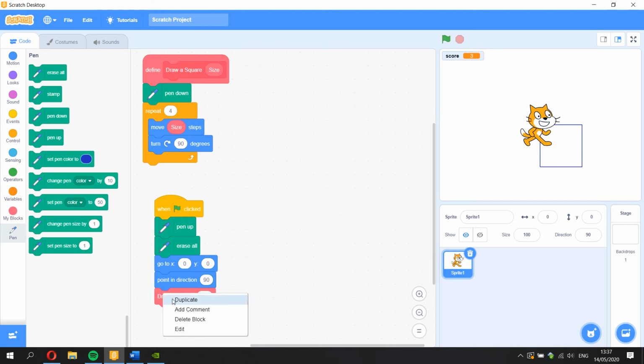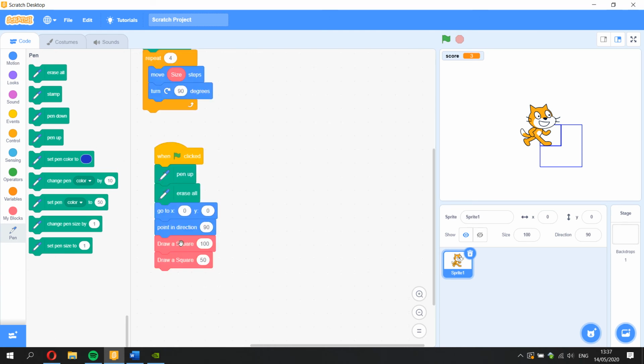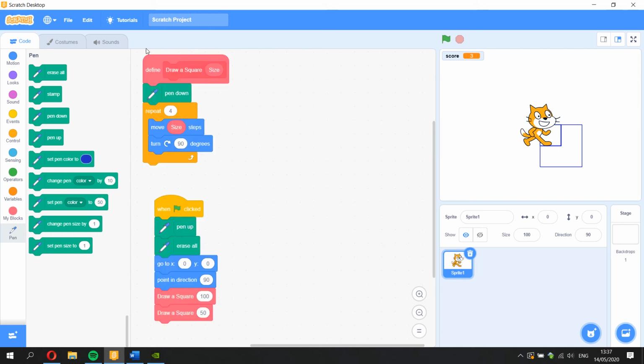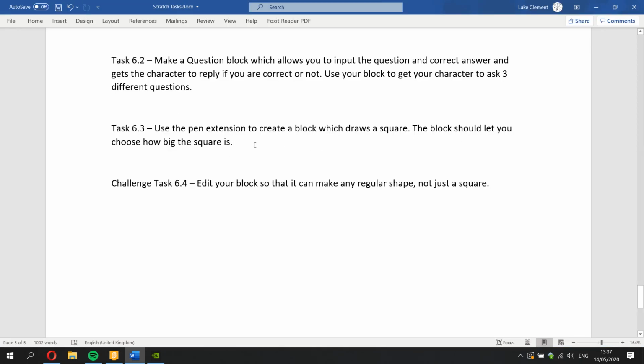So I can draw multiple squares if I wanted to. I'll draw a smaller one inside that one. Okay. So I can use the same block to do different things. And that's it. So I made a draw square block.